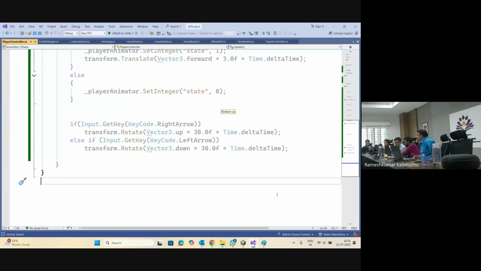See, this is the y-axis. So yeah, see what happens when you rotate a group. Rotating it. The y-axis upwards is positive, so that is up. Vector3.up means positive y-axis. Vector3.down means negative y-axis.